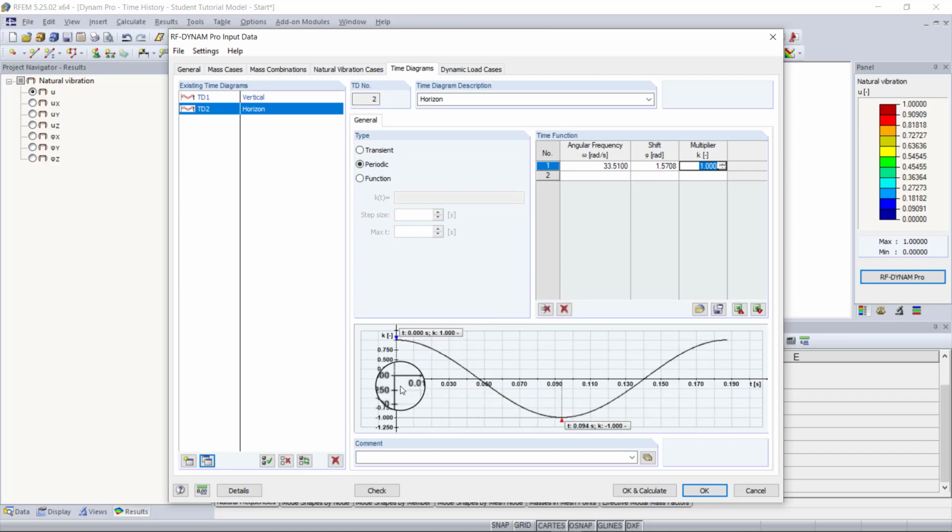And now at time 0, we have full force, a multiplier of 1. And then at time 0.047 seconds, we have no force at all. And so this is how we're going to simulate the radial forces from our machine that's oscillating, with our two vertical and horizontal components here.